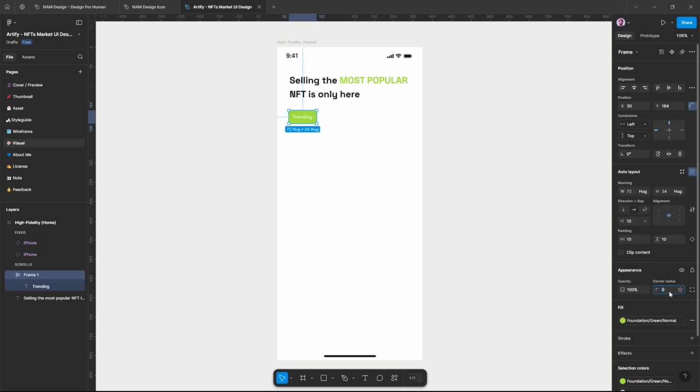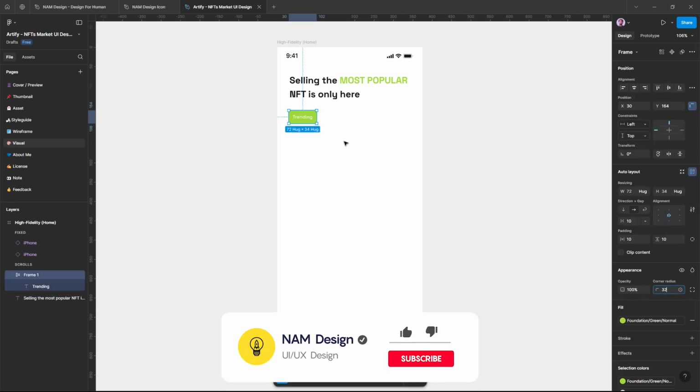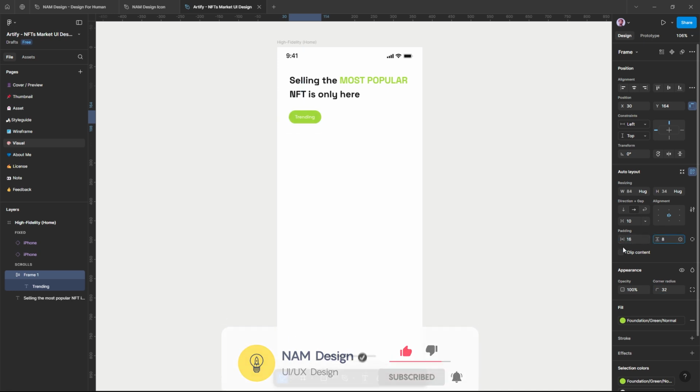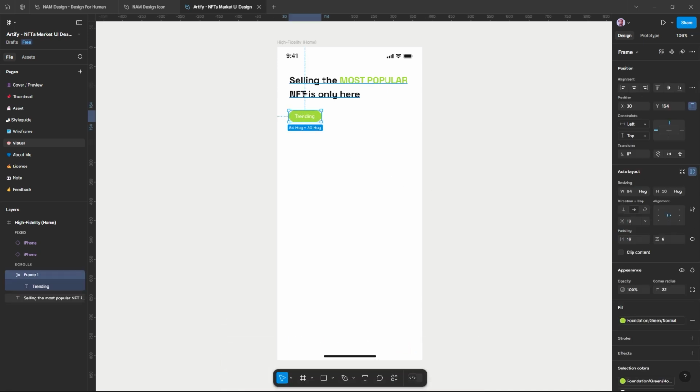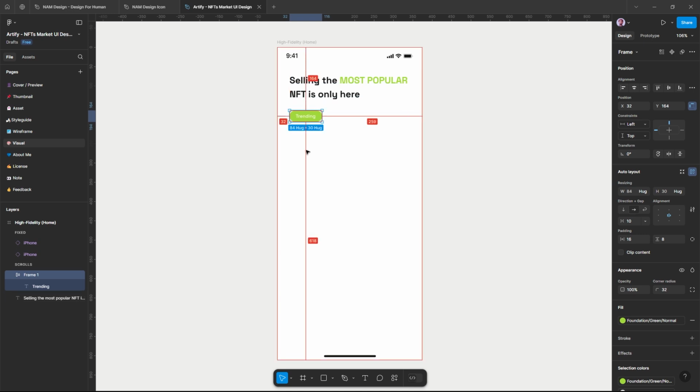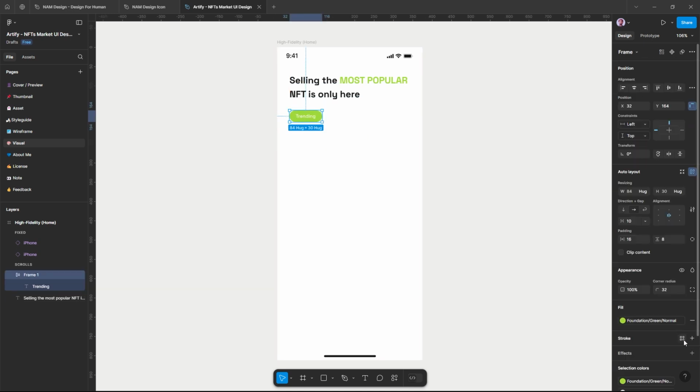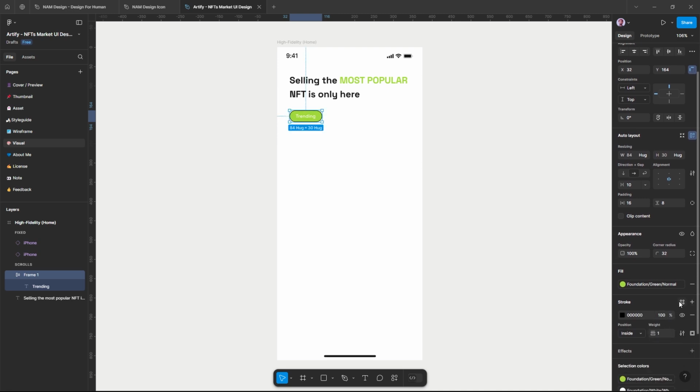Set the corner radius to 32 and adjust the auto layout padding to 16 pixels for the horizontal and 8 pixels for the vertical. Finally, add a soft stroke with a weight of 1.